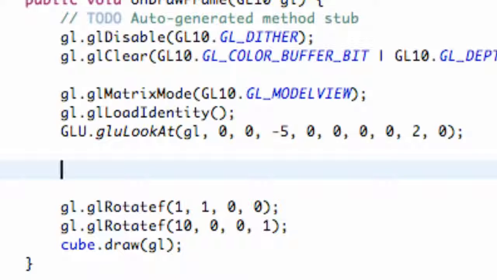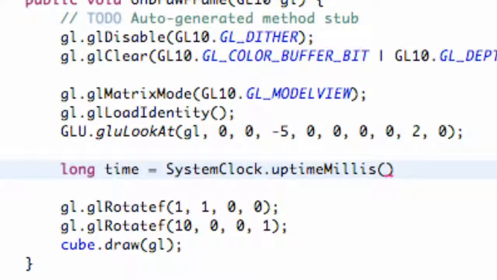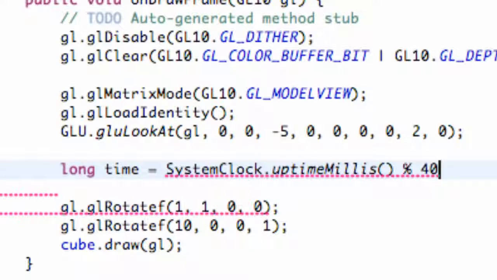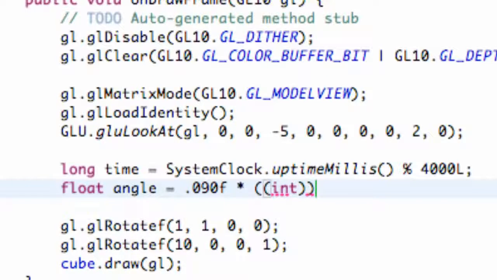But what we're going to do is set up a variable called time, and it's going to be a long. I'm just going to say long time like that, and we're just going to refer to the system clock. I believe we did something like this with our stopwatch application, and we're just going to say dot update time, and we're going to get the modulus of this, so we're going to divide it by 4000 L, and then we're going to say float angle, and we're going to set this equal to 0.009 F times the int value of time.